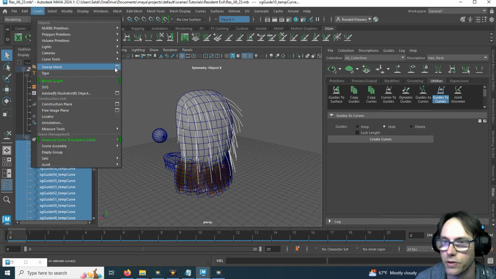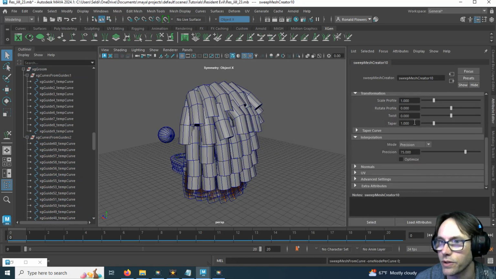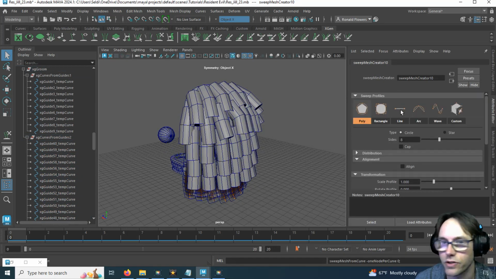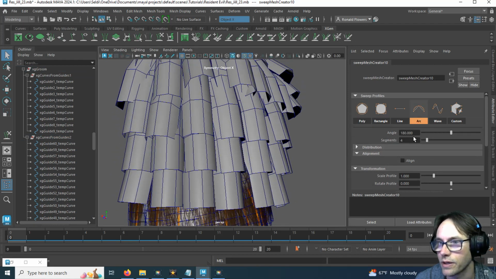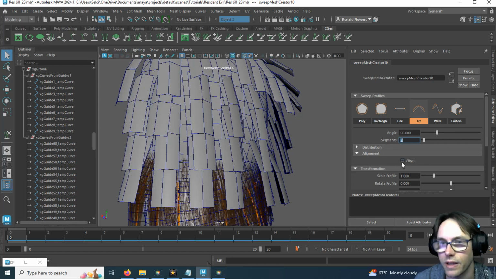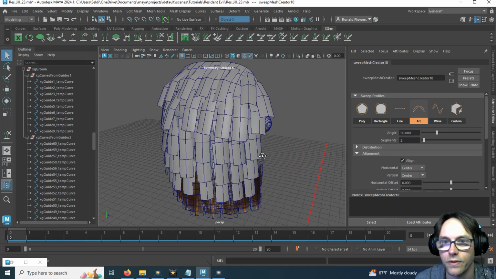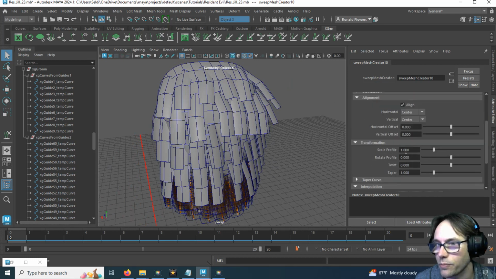And this time I'm going to show you how to do a single node for all. So I'll hit apply. And now I have a single node. And if I adjust, it adjusts everybody. I'll change the angle to about 90-ish. I'll drop this down to 2. I'll set alignment so they're a little bit tighter. I'll adjust the scale profile. I think I did 2.